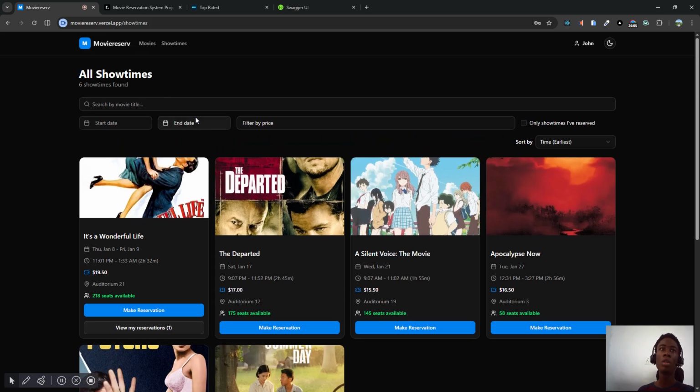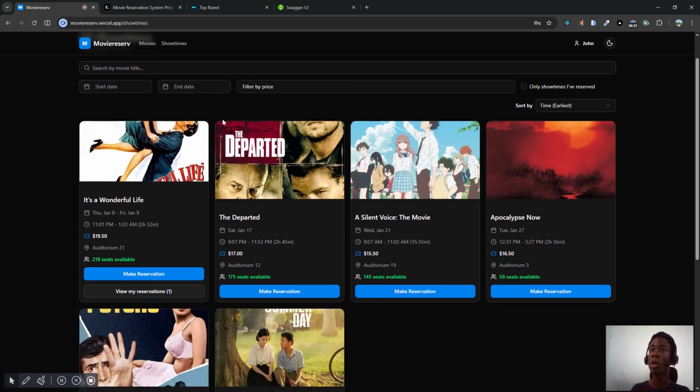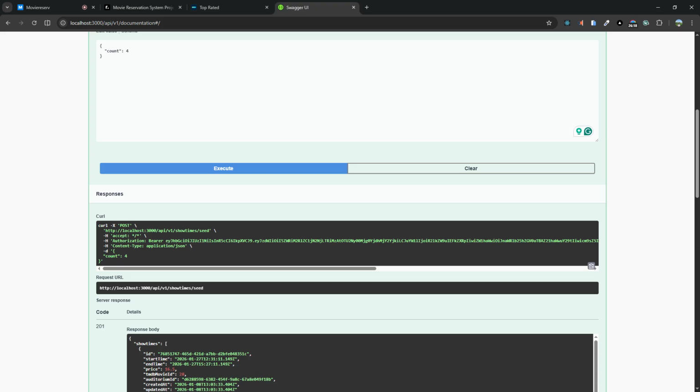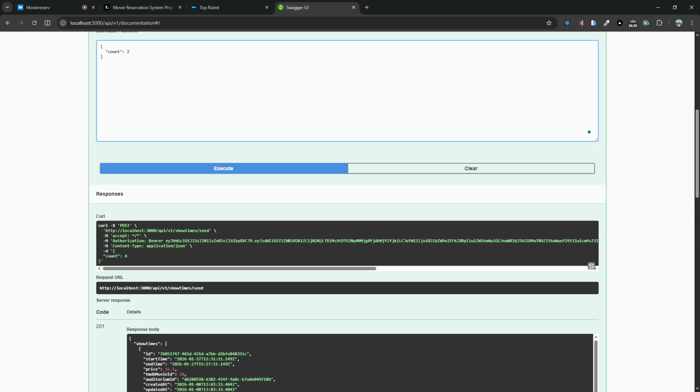So the showtimes page also features filtering, sorting, and pagination, similar to how the movies page is. So let me add two more to make it eight.